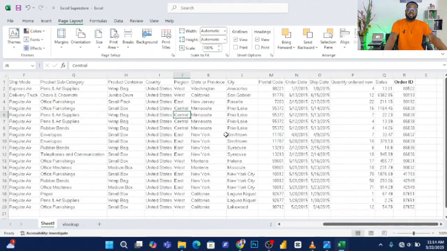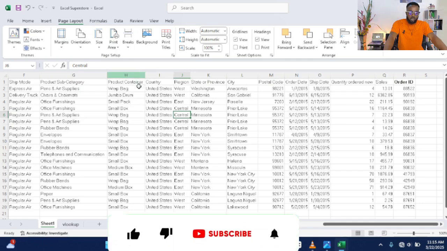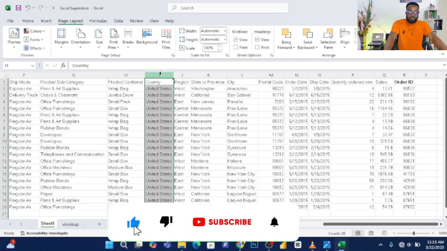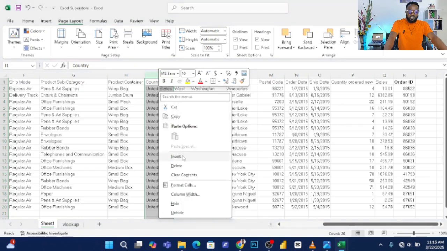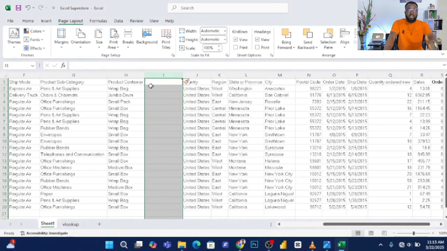So I have my data set, and assuming I want to have a cell here where I can write something, I can insert a new column. Simply, if I want the column here, I have to click on this top bar, then right click, and you see Insert. It will give me a new column to the left.